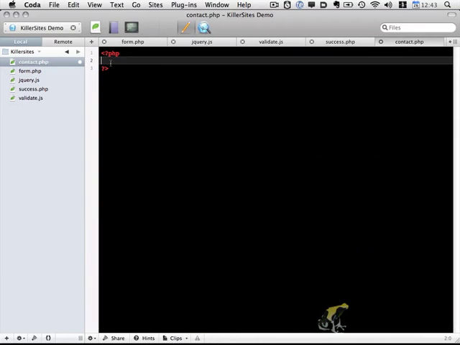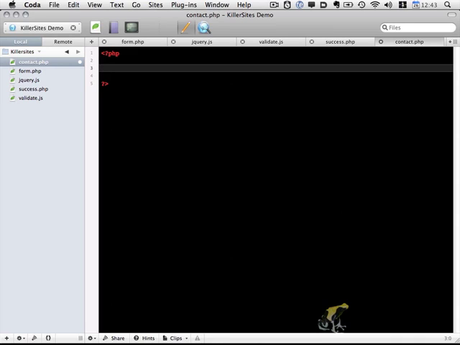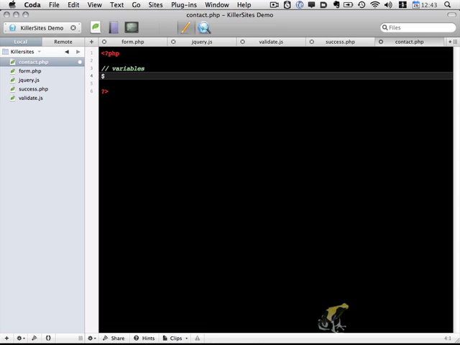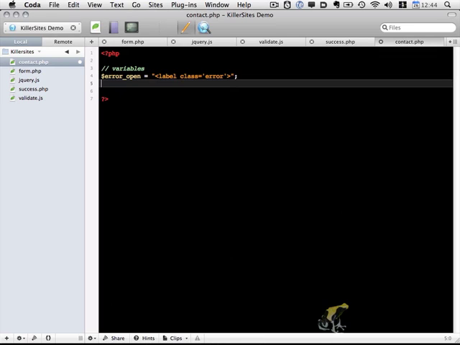So I have got my opening PHP tag, and I'm going to start out by defining a couple of variables. The first variable I'm going to define is error open, like this. And we're going to specify what will be displayed when we get an error message. In my case, I want to wrap the error message with the label, and I'm going to assign it a class of error, like so. So that'll be the opening tag, and then I'll also add error close.